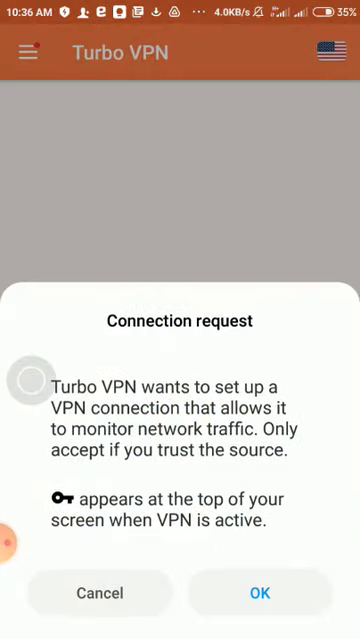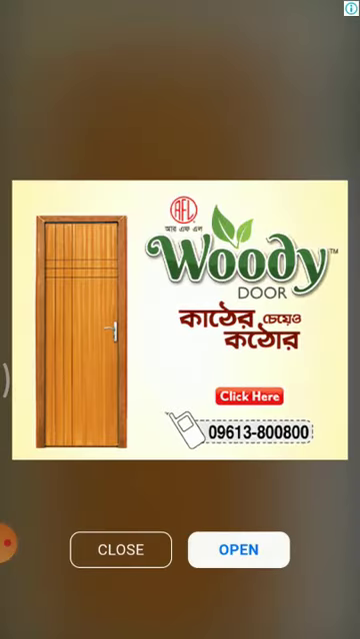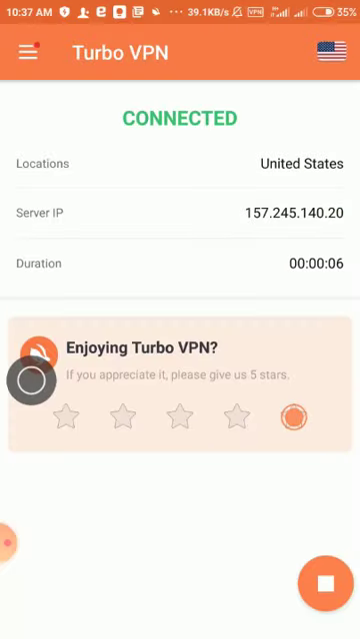I'm choosing this. Okay. Now connecting. If you try many VPN apps, you will understand that many apps do not work properly. But I found this app works very effectively. Now this is the ad. It didn't connect, you will see. Let's see, I skip that. Now it's showing that it's connected.